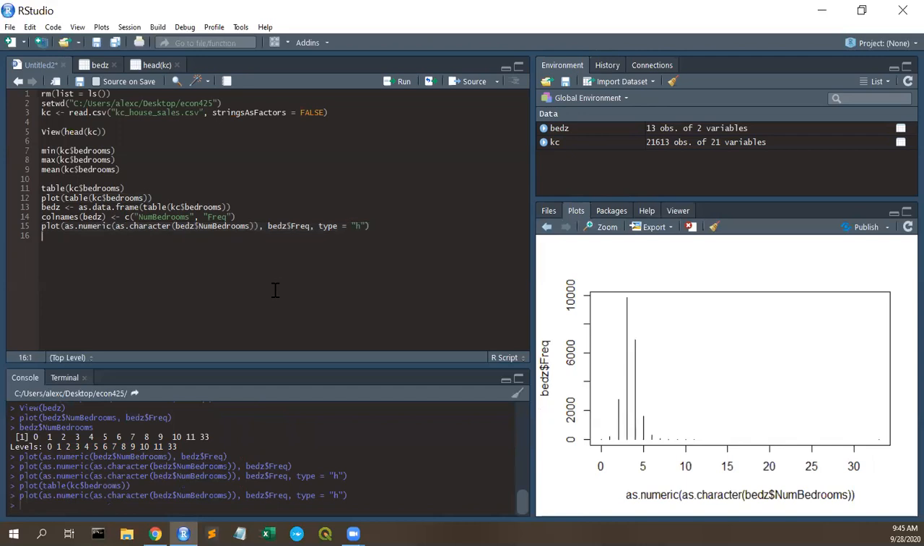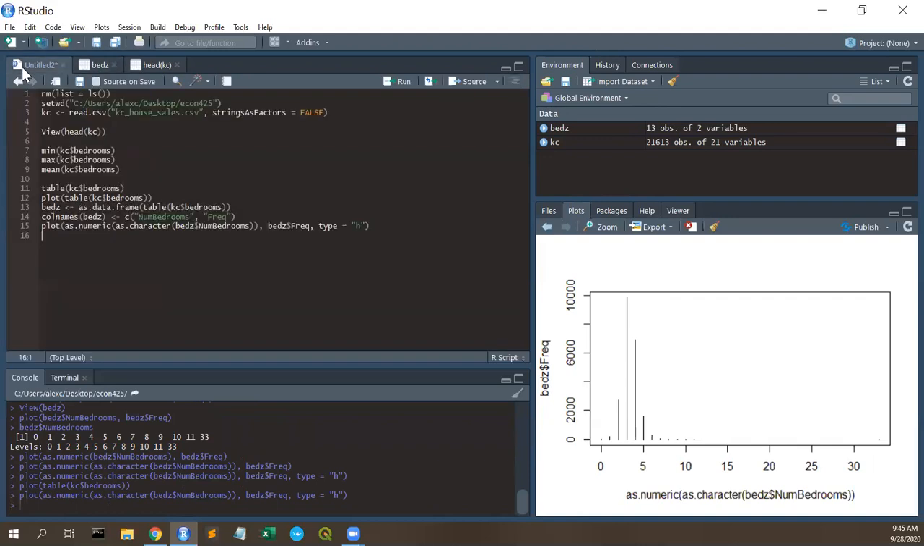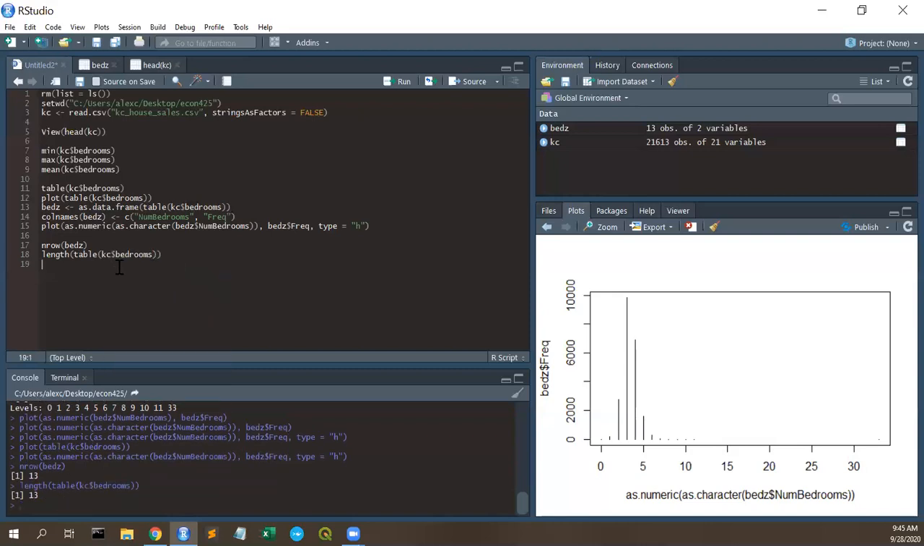So this is a lot to say, just, here's how you look at the number of unique observations and how often they occur. So for example, if I want to know how many unique entries there are for bedrooms, I can now do nrow of beds, or I can do length of table KC bedrooms, right? So all these different things give me the number of unique entries for bedrooms.